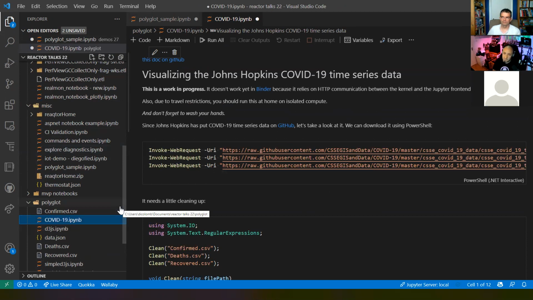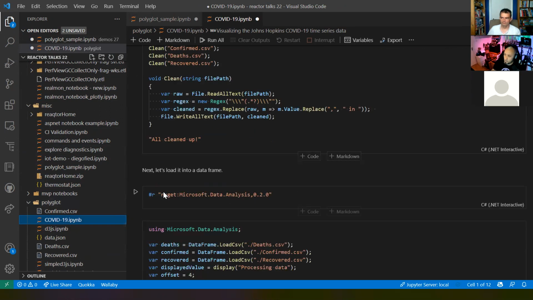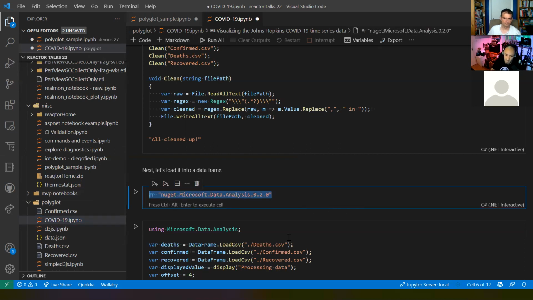So this, for example, is a workbook where we are downloading a CSV on the fly, processing it using the data frames library. You can load packages on the fly. One of the goals of .NET Interactive is to be really portable. That means that the notebook itself is able to describe the whole dependency graph.